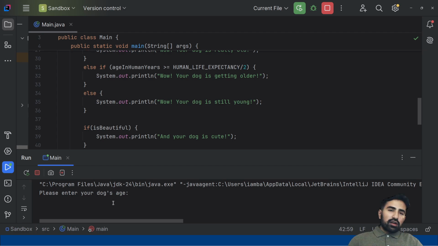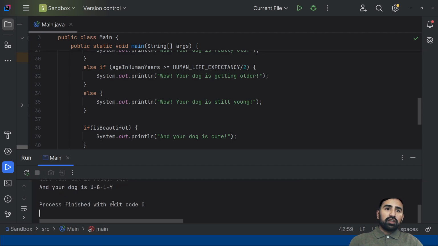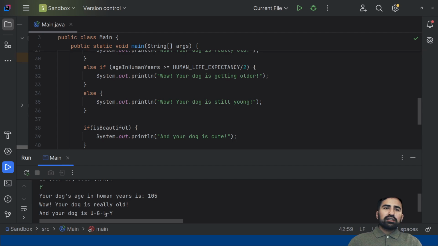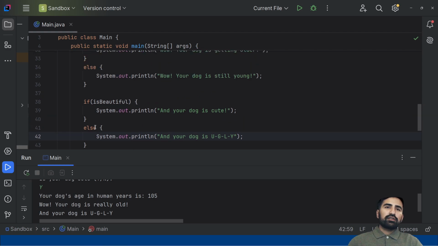So enter your dog's age, 15. Is your dog cute? Yes. What? It said my dog is ugly, even though I put yes for cute. Something's going on here. So what would I do to debug this, for example?